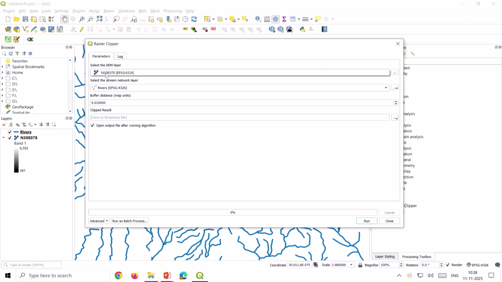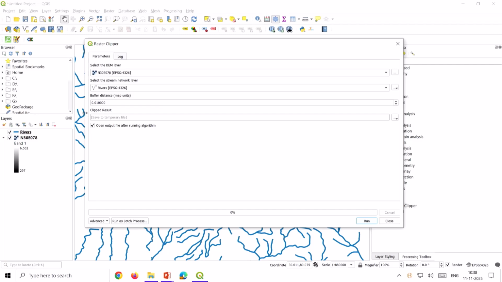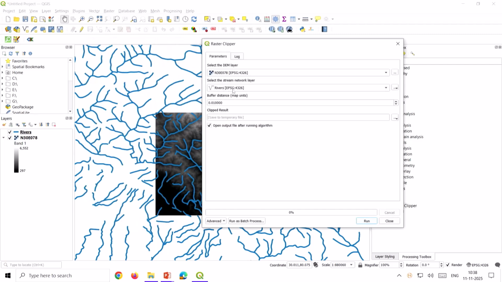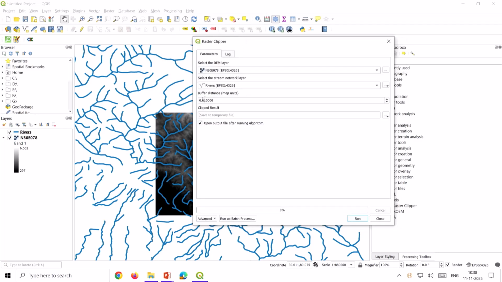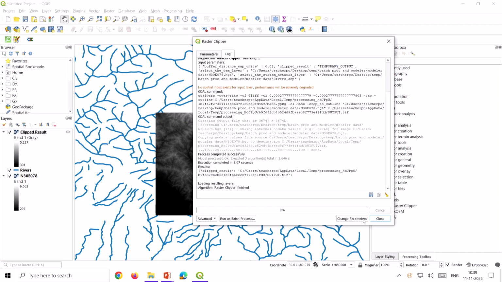First, the DEM layer. If you click on the drop down, it says I found a raster. Next, I have to give a line river. So it is saying that, oh, I found a river network. So it has automatically selected that. Then the buffer distance. First, let us keep it at 0.01 and let's save it like a temporary file and then click on run. So now it is doing two, three steps one after the other.